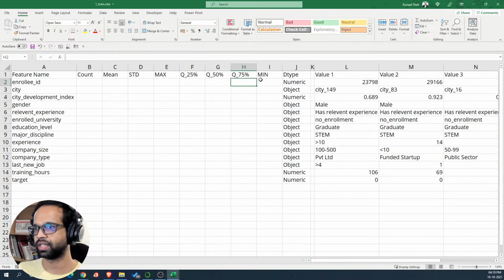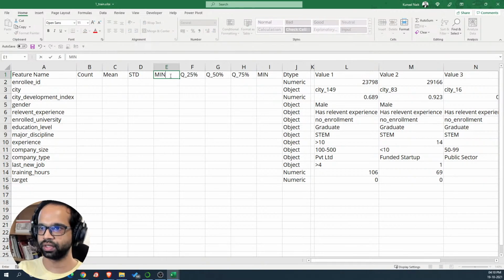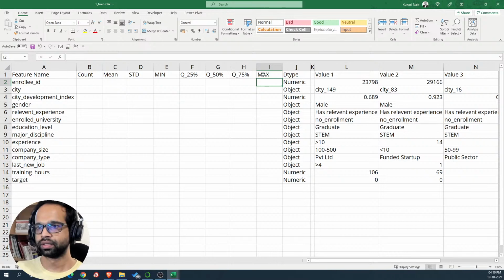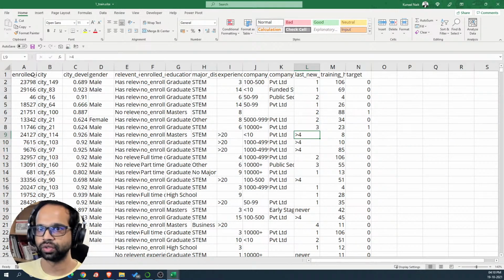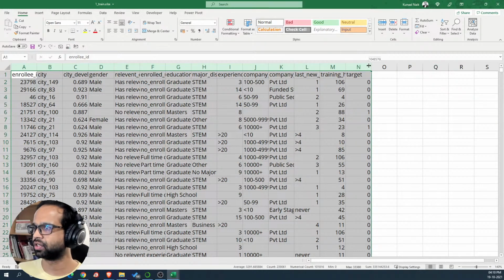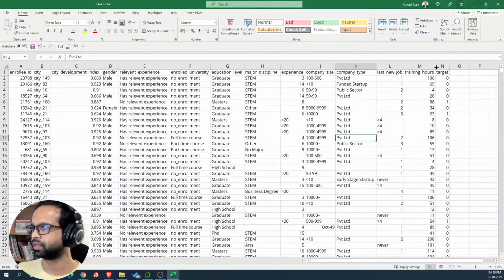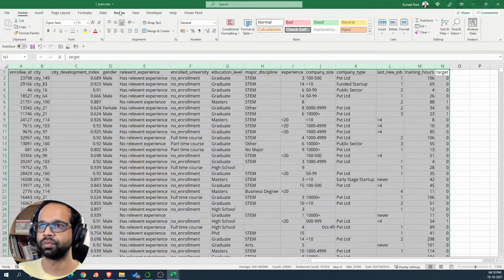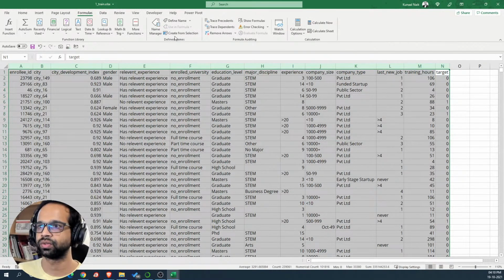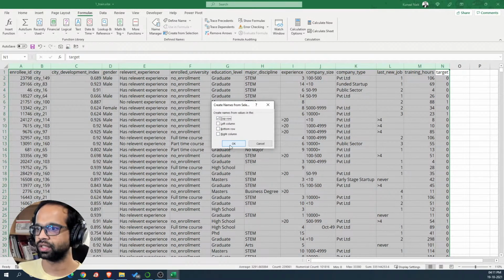So these are summary statistics. This is min and then it's max. These are the summary statistics we want to get from this data. We're going to reference these columns often, so I'm going to create them as named ranges, so it's easy for us to do calculations on top of it.